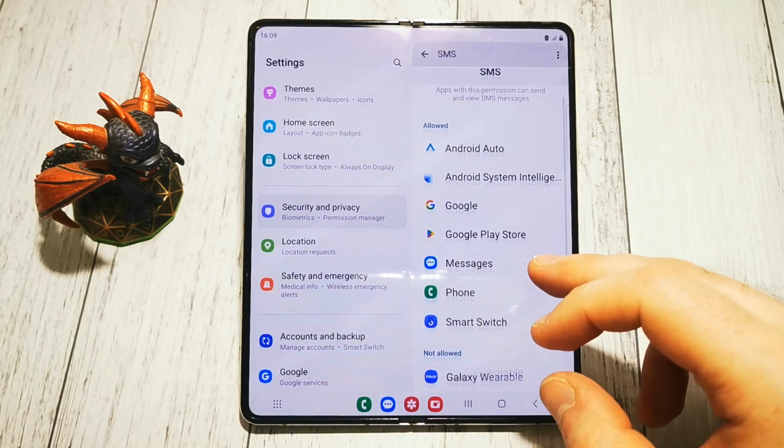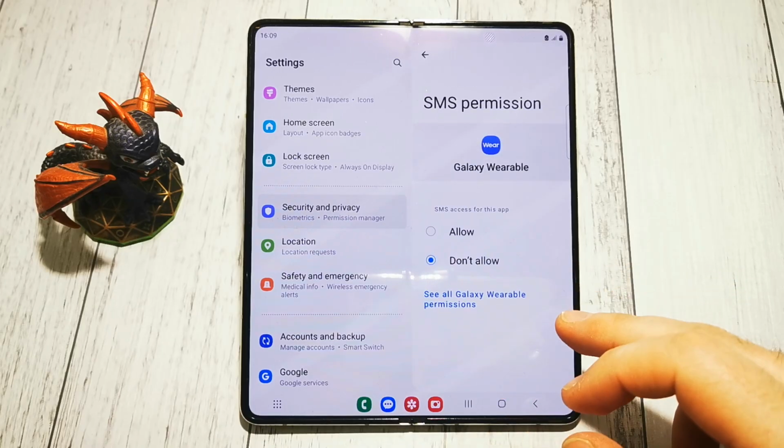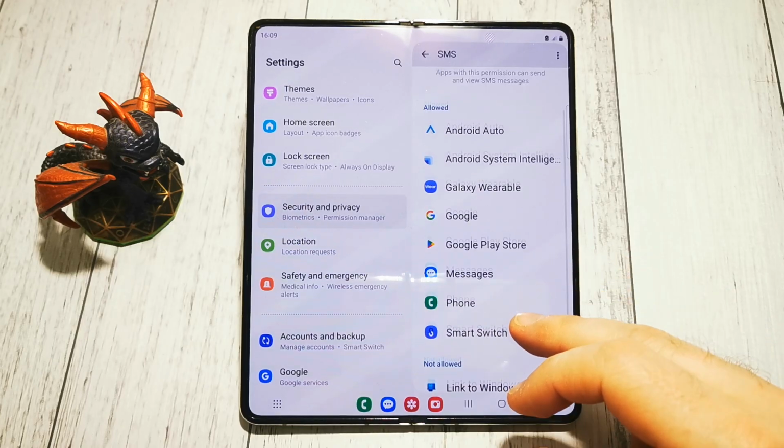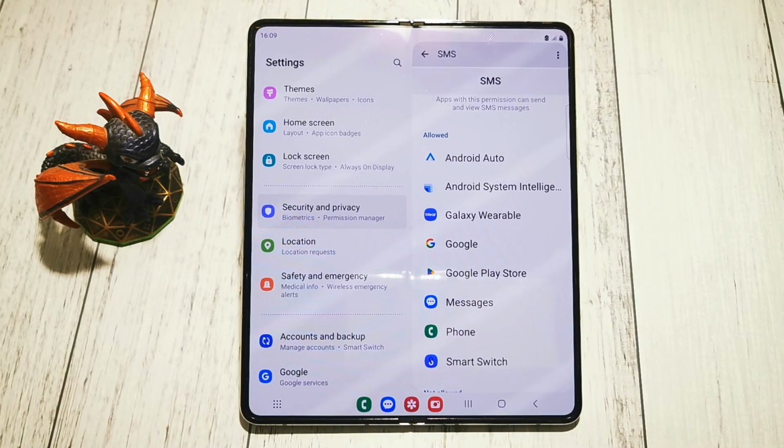So let's add more. Let's say our Galaxy wearable, allow, back out, and now our Galaxy wearable application is allowed to use our SMS options in our phone.